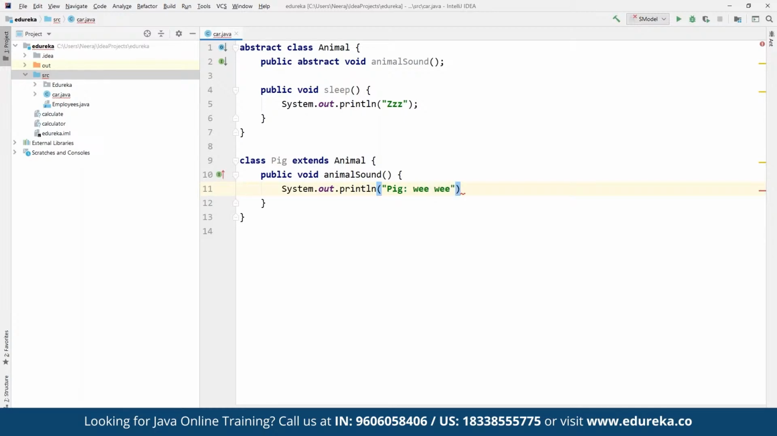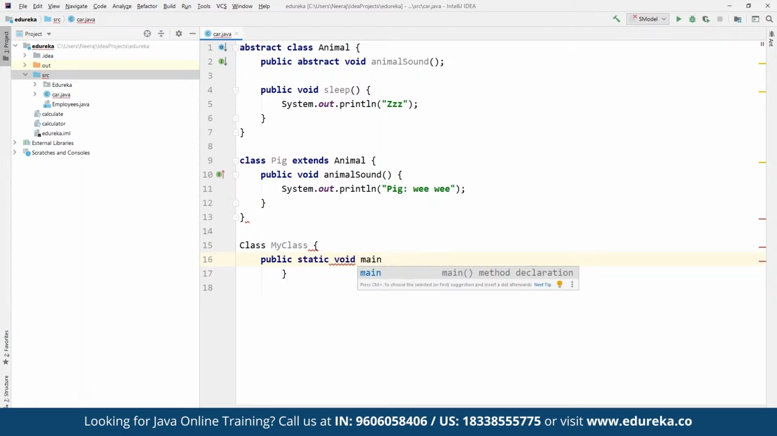So here we can define a simple pig sound that we have inherited from the parent class. And then we can define any other class. For example, let's say we define a class as MyClass. Under MyClass, we define public static void main, the same main method, using String args. And then we are going to create the components here.